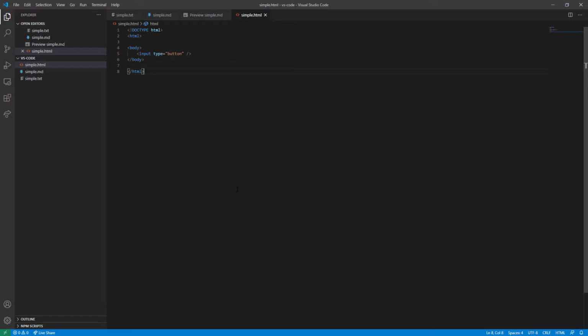Use Ctrl+Shift+F to open the search window. Then search for HTML. Note that the search tool is searching the contents of the files in the open folder.